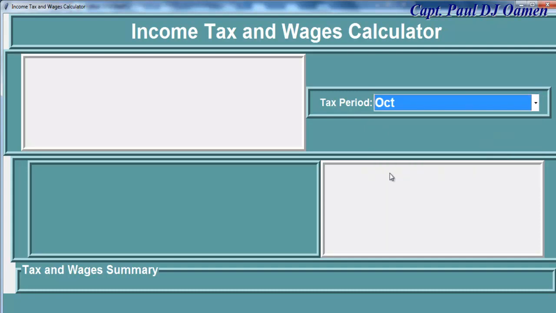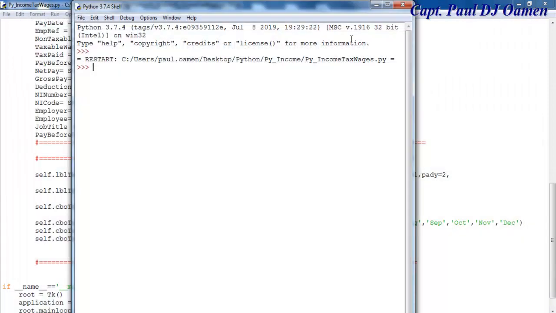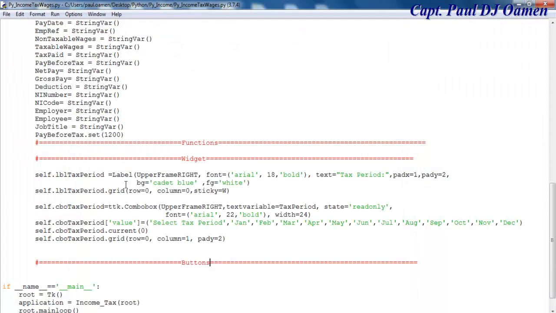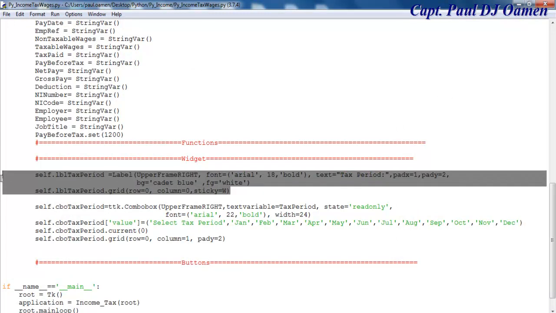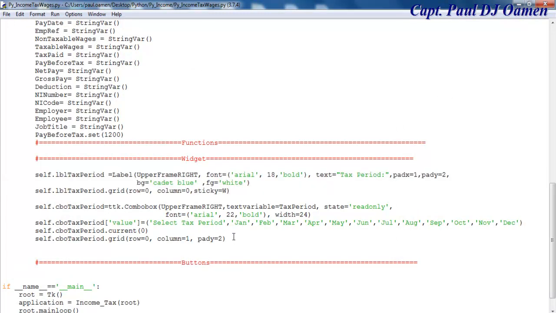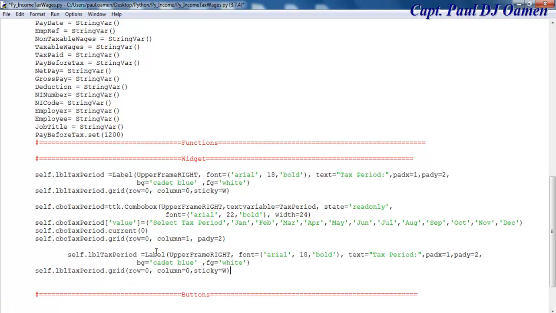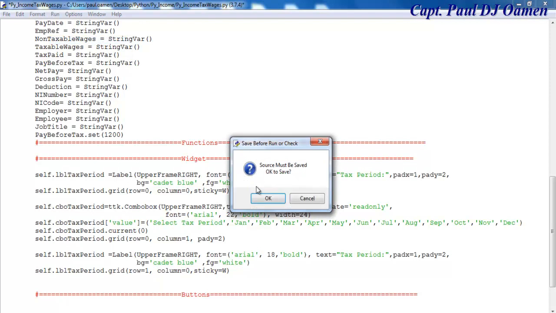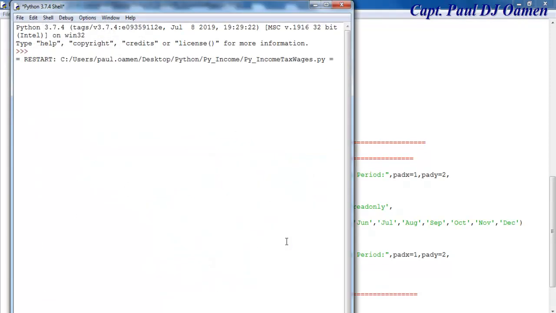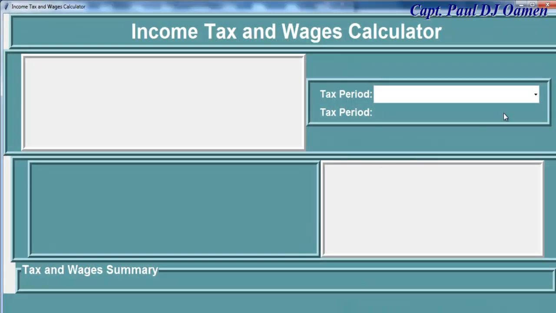Right, that's fine. Now let's add some more labels and text entry. We need one underneath here, to be one here. Let's just change the row. This row will be 1 and this one will be 0. Okay, if I run it, that should be right underneath there. There.